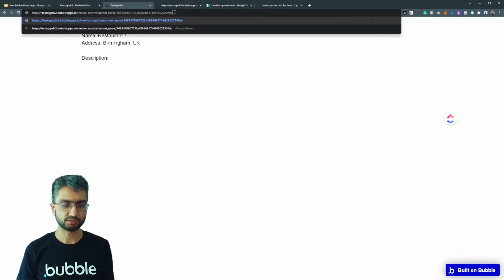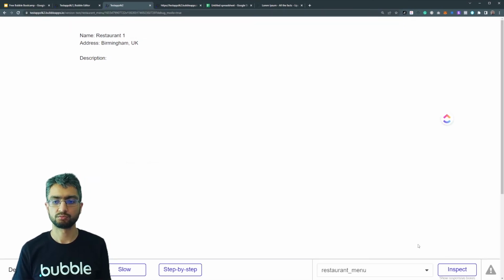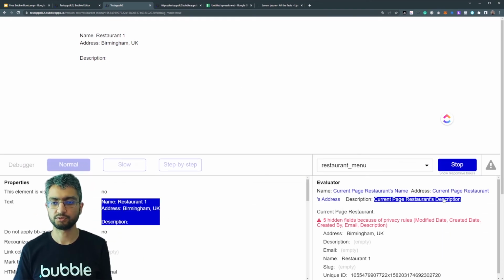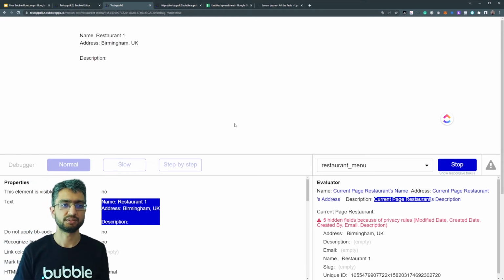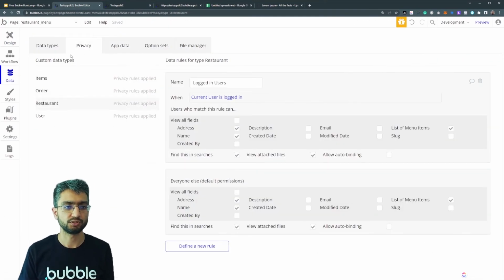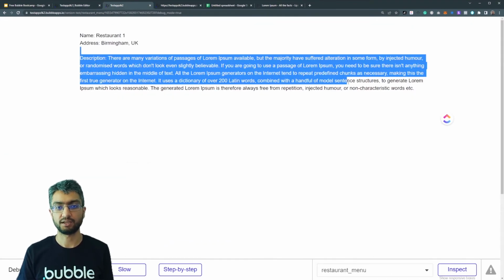Okay, time for some live debug. So debug mode true. Inspect. Click here, description, current page description. Ah, privacy rules. So first of all, the debugger is really helpful. I'll make another short video about the debugger. That's how you find out. We added a new field, but we didn't set its privacy rule. So we're going to go to restaurant, current user is logged in, and or everyone else can see description. Ha, now we see it.